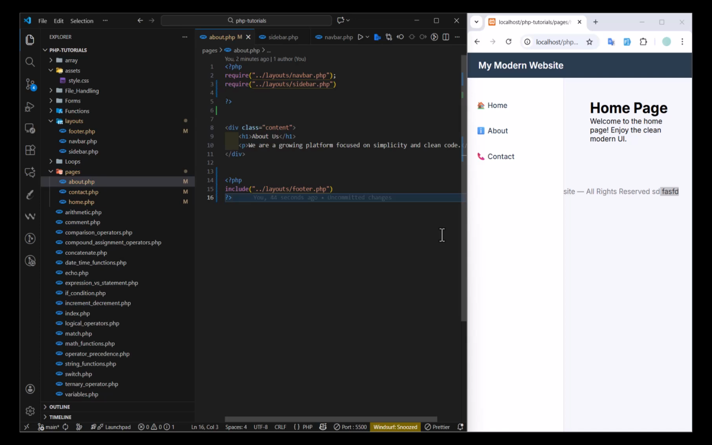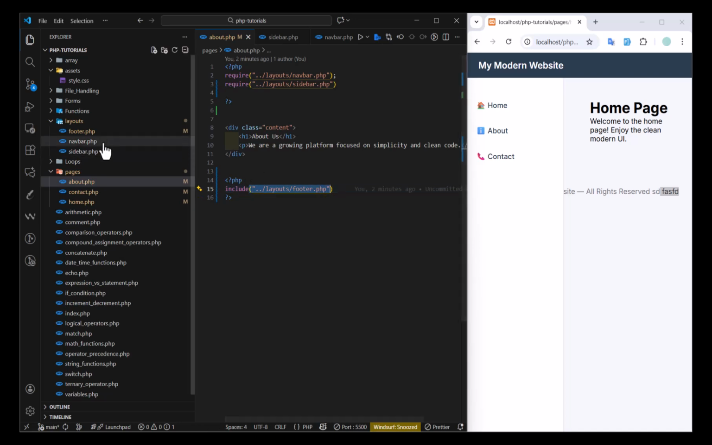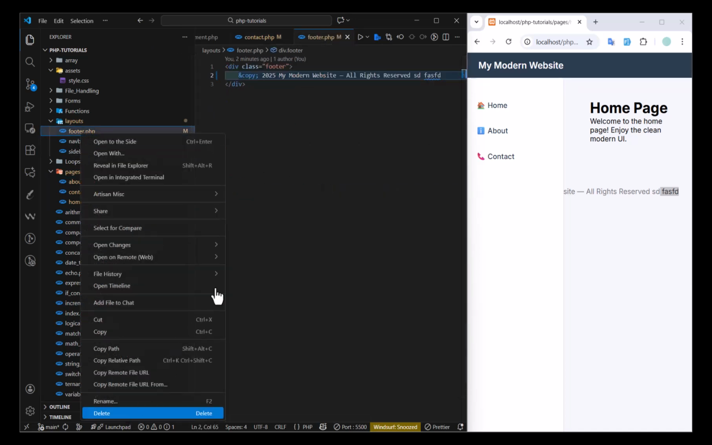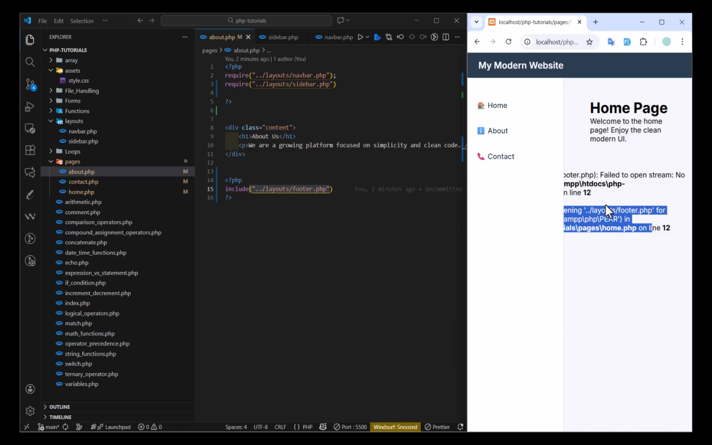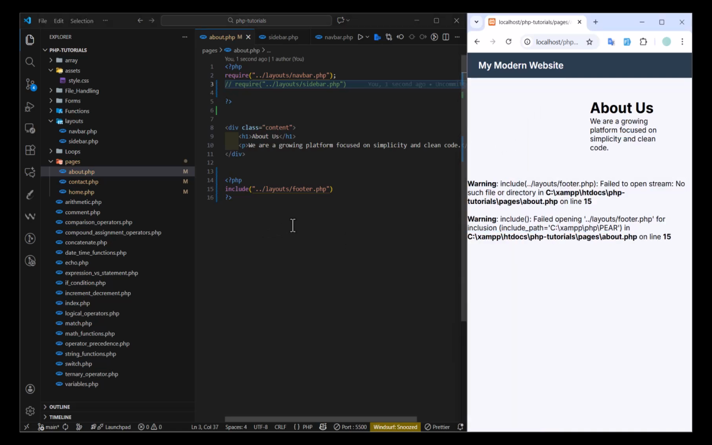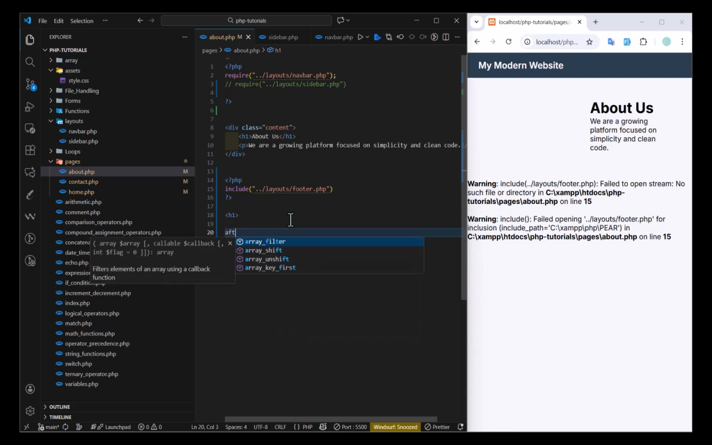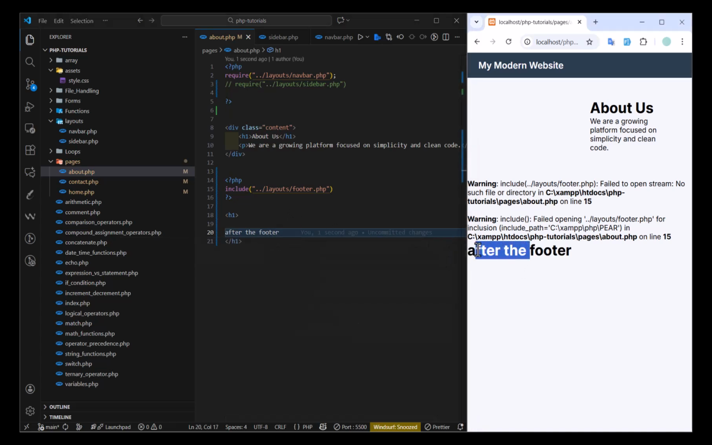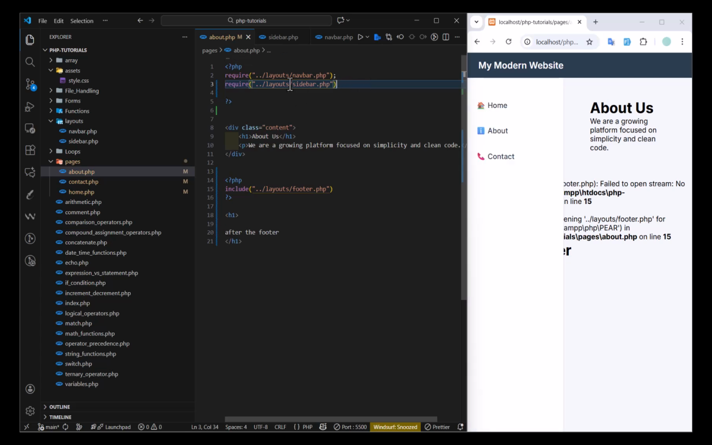Now, let's see what is the difference between include and require. So I have the include. Now I will delete the footer file here. In here I will get a warning that the file is not there. Let's comment this one out. I will get this warning, and if I have some text below it, for example an h1 saying something after the footer, I will get my text here even though the file is deleted. Now let's delete sidebar.php.